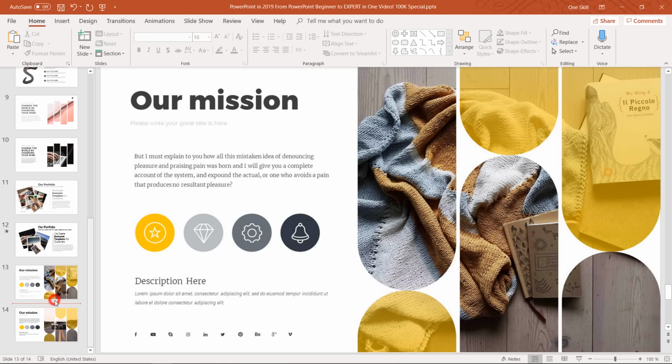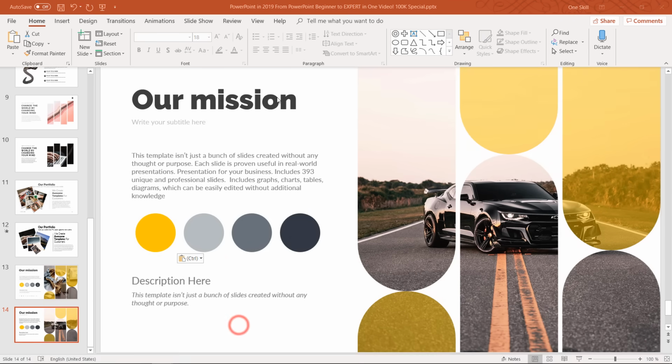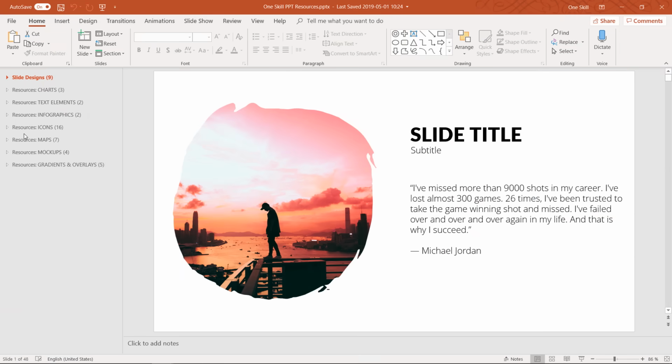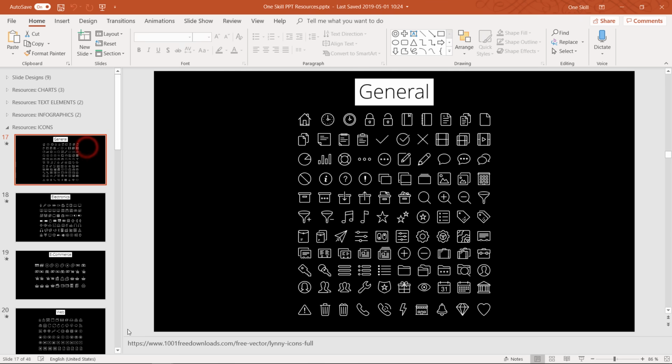And now the icons, where do we get the icons? So I am using OneSkill PowerPoint resources, so it's absolutely free. I'll put a download link as well to this. It's basically just a PowerPoint presentation full of useful stuff like icons, maps. It's actually from my OneSkill slide builder, if you remember such a thing. And these icons, the credit goes to 1001 free downloads.